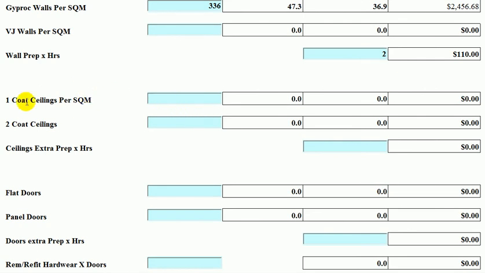You have one coat on your ceilings and two. This house we're going to be doing two, so that's 180 square metres. Again, it gives you how many litres of paint, how many hours that should take, and your amount. Extra patching, say 2 hours.